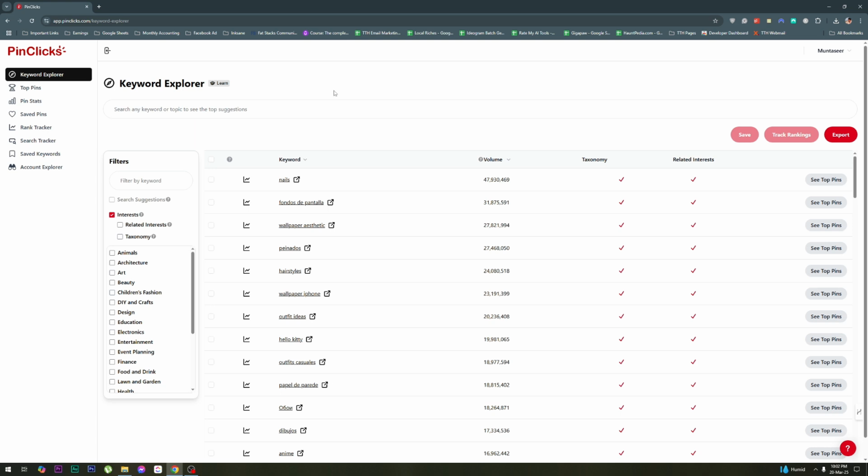Okay, now for this process we'll be using three tools: PinClicks, Ideogram and ChatGPT, or any other large language model that you want to use. That can be Claude, Gemini, Perplexity, etc. But personally I use ChatGPT.